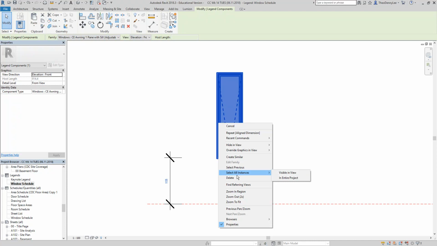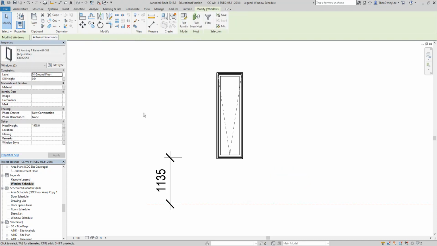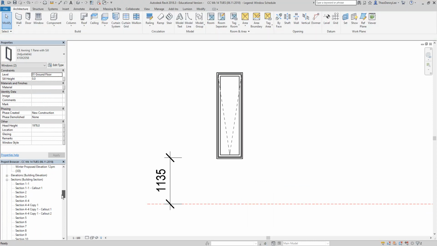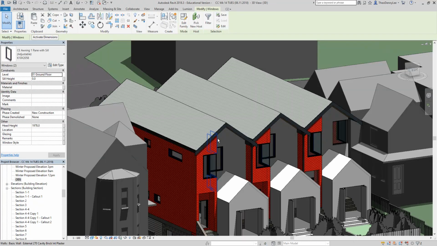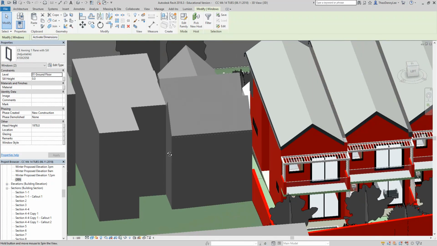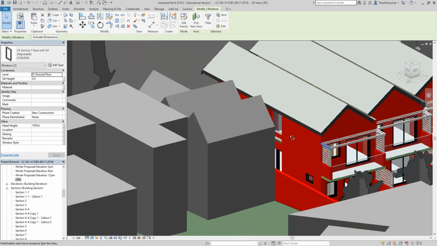you can actually try this option here, select all instances in entire project, then go back to something like a 3D view, and it should then have them all highlighted or selected. So there you can see in properties now it tells me there are 2 of those windows, and I can try to find those.